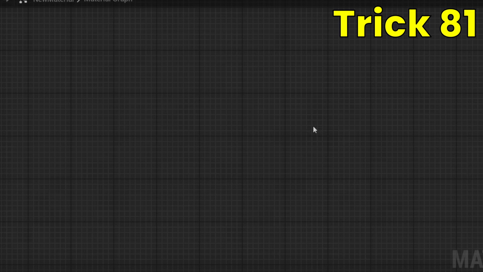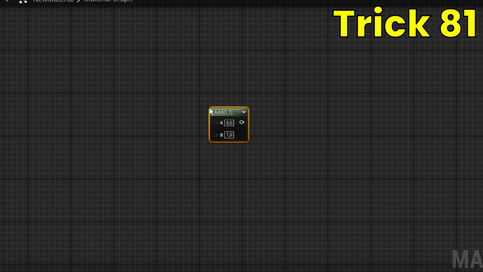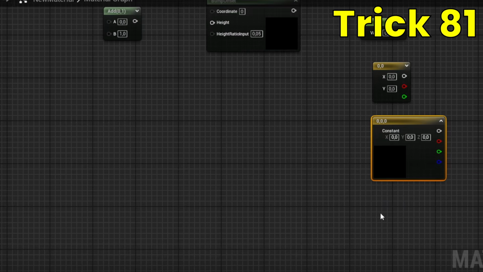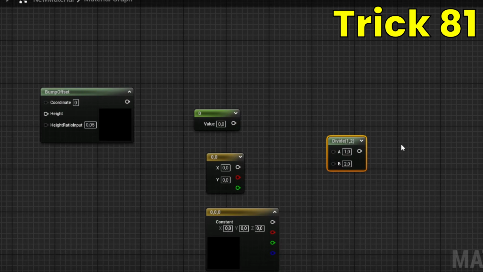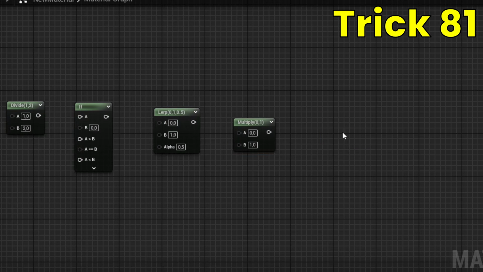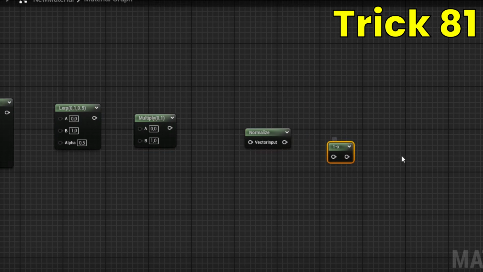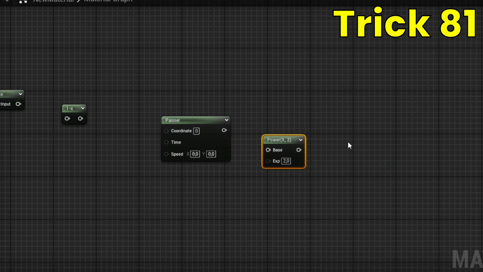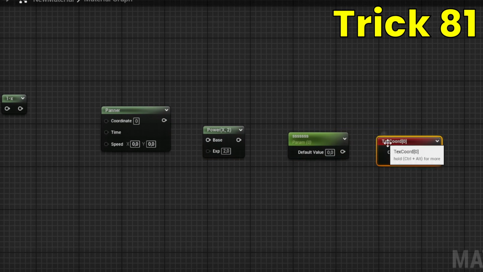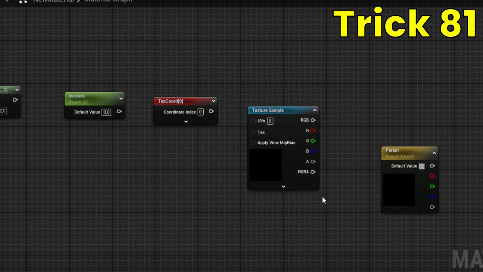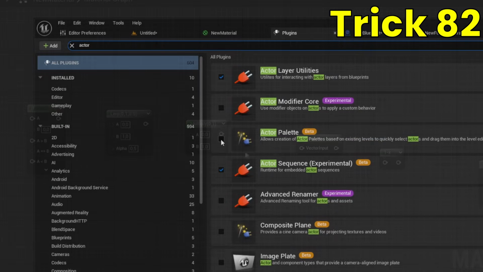You also have some shortcuts in your Material Editor graph. Hold A and click for Add, hold B and click for Bump Offset, hold 1 to 4 and click for Const values, hold D and click for Divide, hold I and click for an if statement, hold L and click for Lerp, hold M and click for Multiply, hold N and click for Normalize, hold O and click for 1-, hold P and click for Panner, hold E and click for Power, hold S and click for Scalar Parameter, hold U and click for Texture Coordinate, hold T and click for a Texture Sample, hold V and click for a Vector Parameter.